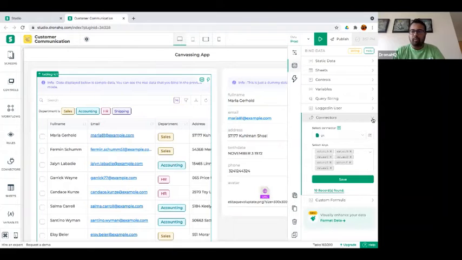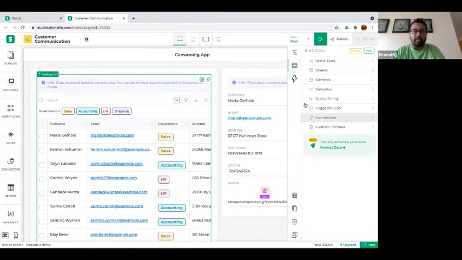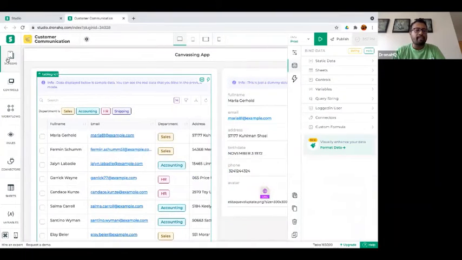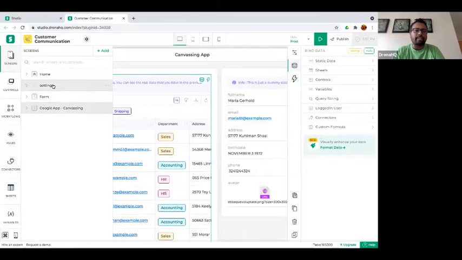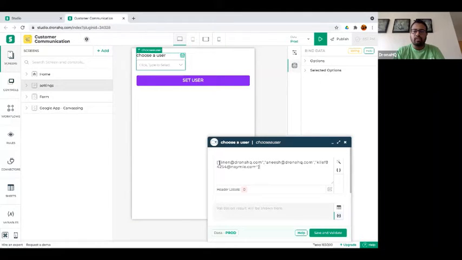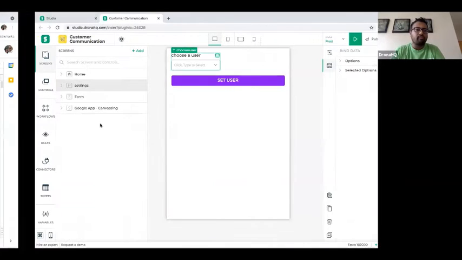What we're going to do next is, now that we have the data, let's say I would want to filter this particular sheet basis the name of the rep, right? So let's set things up here. Let's say I have a screen called settings, and here we're going to have the users who are going to be using the app, and depending on who's a rep, we are going to be getting the information from this particular sheet.